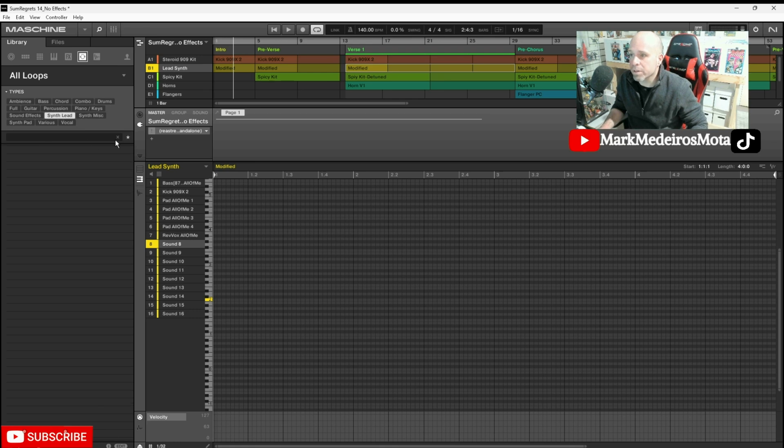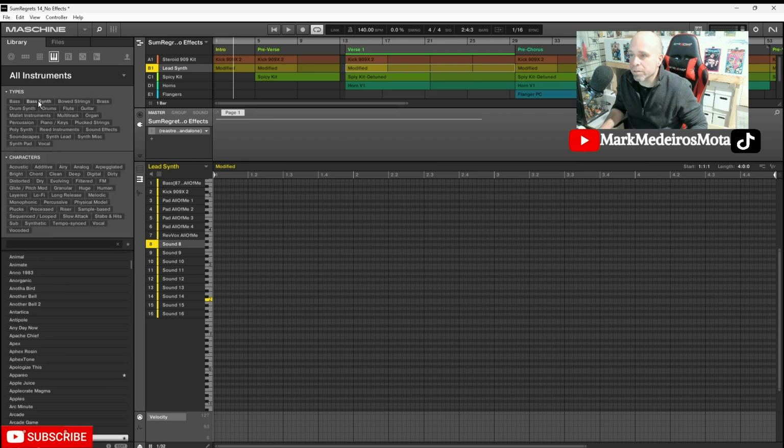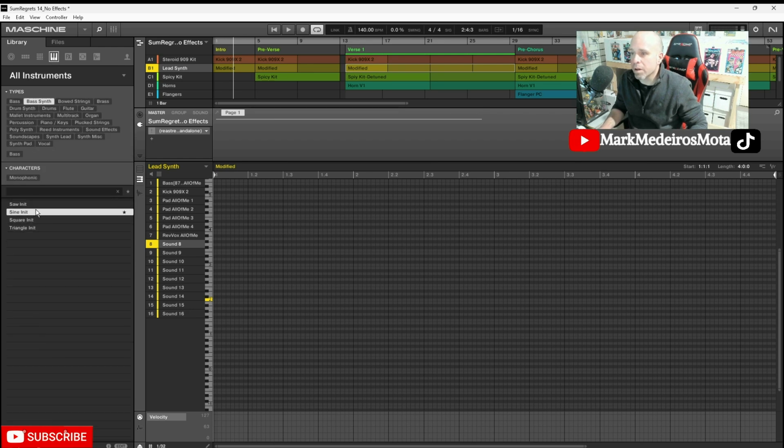I could put in, let's see, let's not put a loop in, but let's say some bass synth. Okay, I don't mind that. If I drag it over into sound 8, it'll be the 8th note on my pad, which is this. I can't really hear it. Put that in.